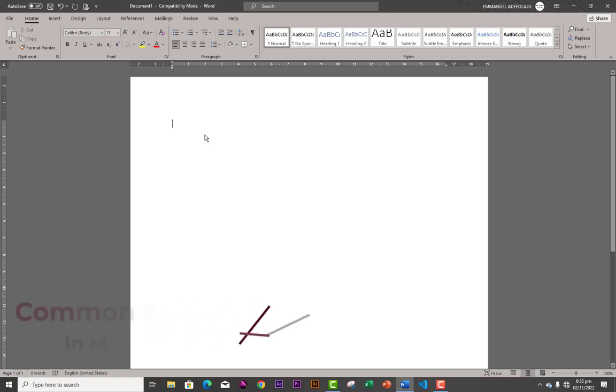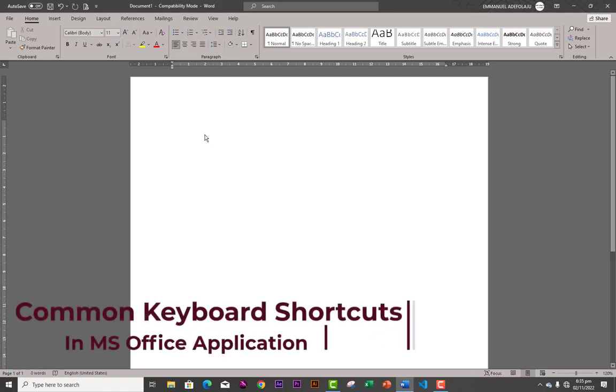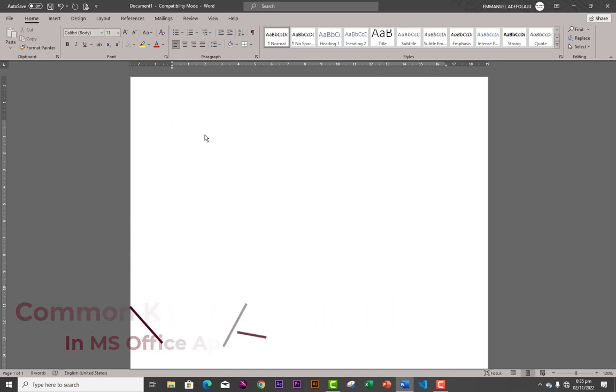Hello guys, in this lesson you are going to learn common keyboard shortcuts used in any Microsoft Office application. I'm going to use Microsoft Word as an example.